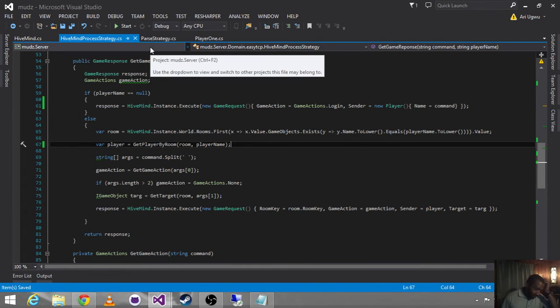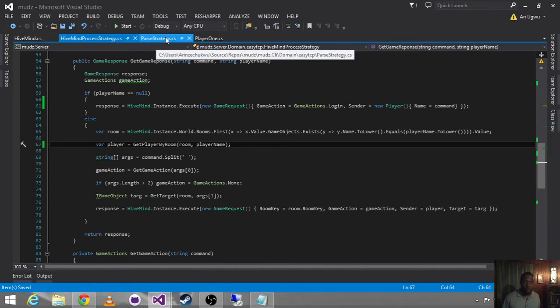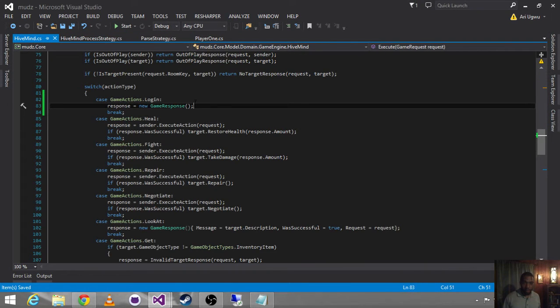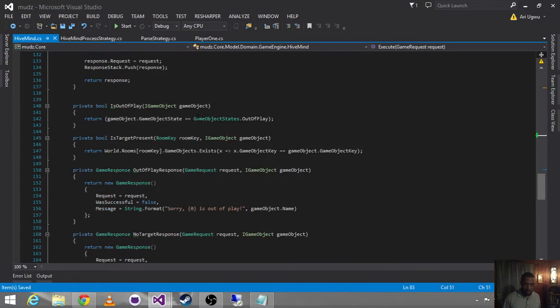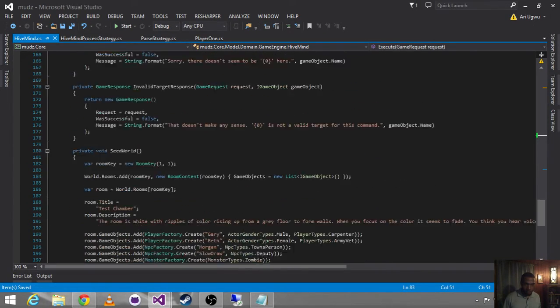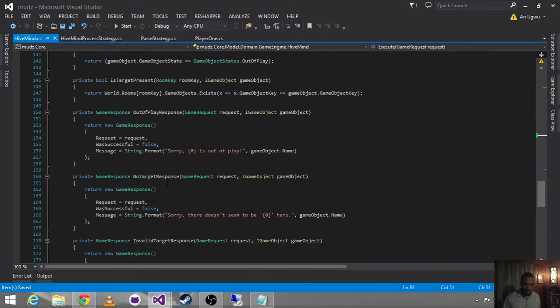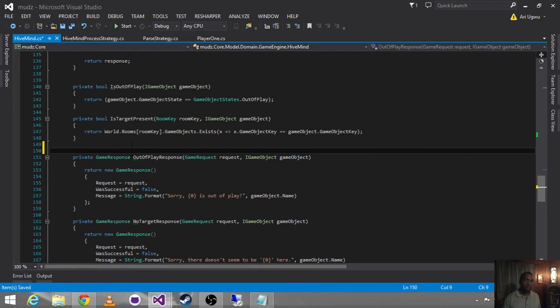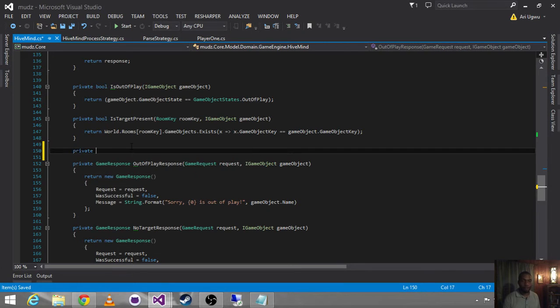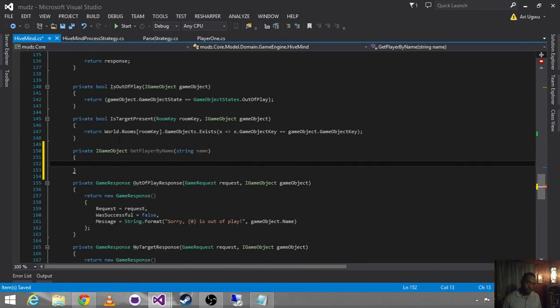And then inside of our hive mind, for this guy, let's do a new private iGame object called getPlayerByName, string name. And we'll come back over to our processor.